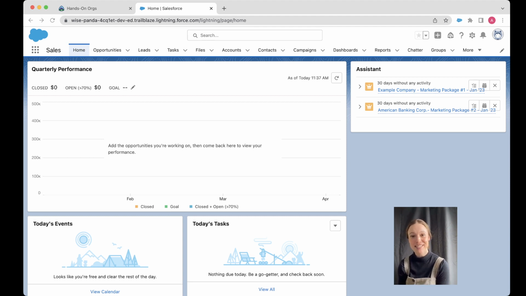So in today's session, we're going to be covering a bit of the Lightning App Builder and how we can change the layout to make it more user-friendly, or easier to understand, for all of our sales reps and people who are actually using the org to get to where they want to get to.